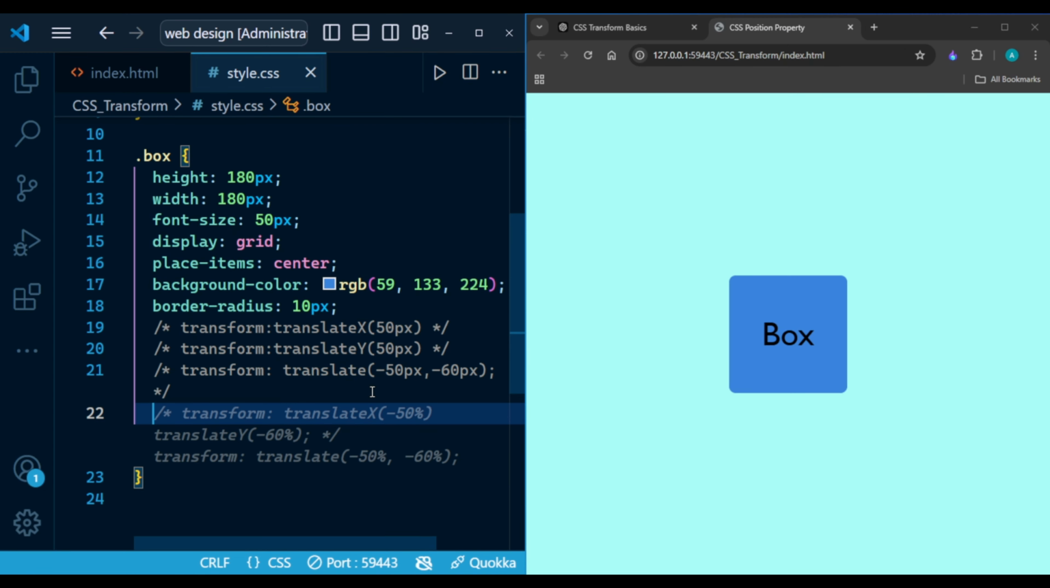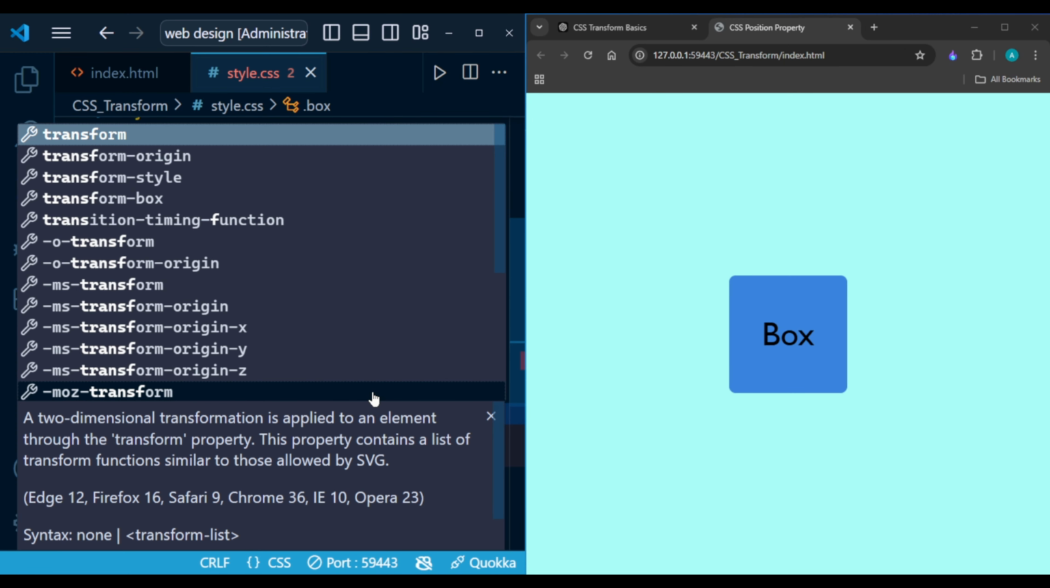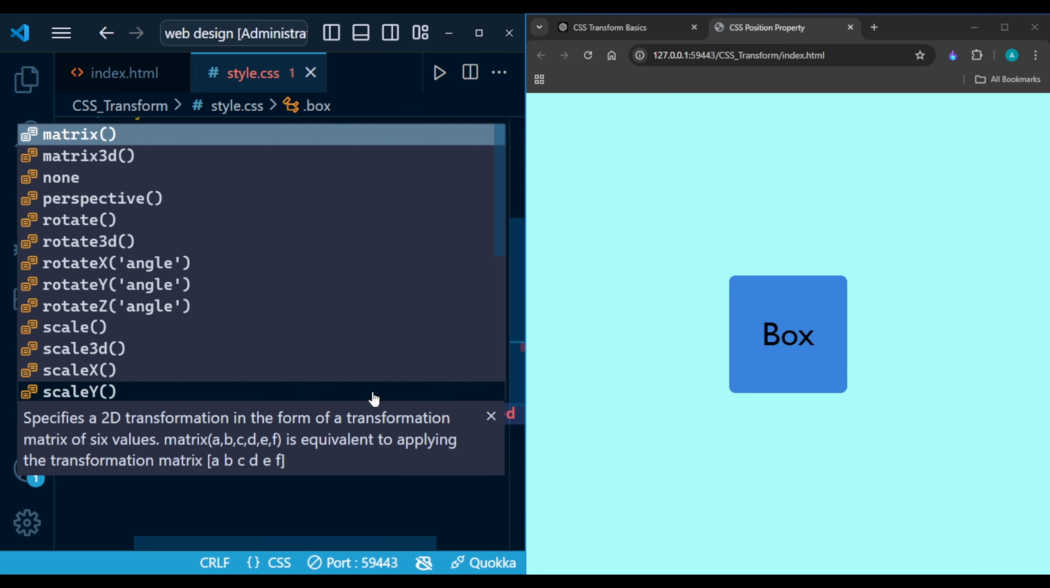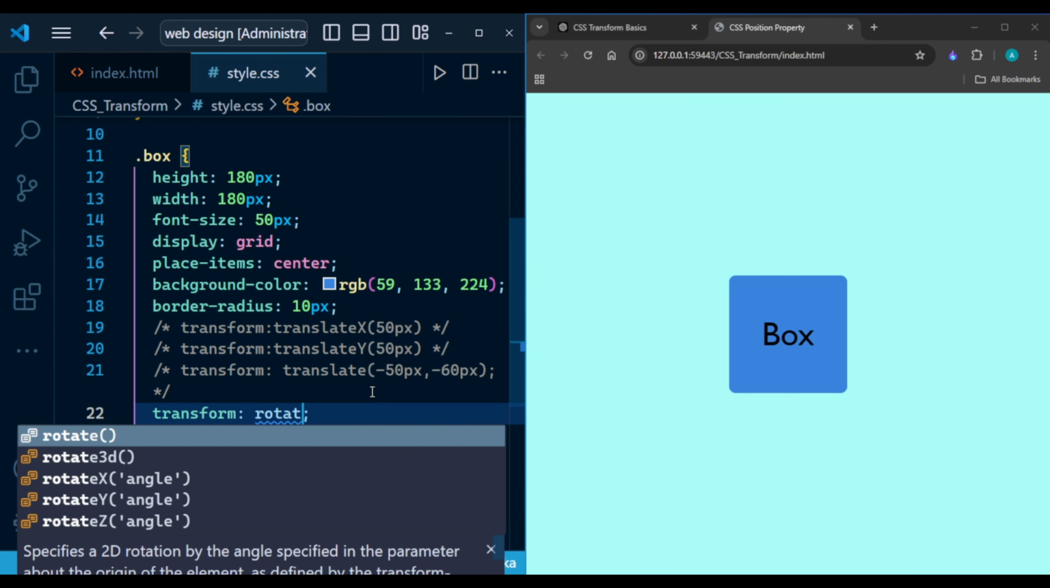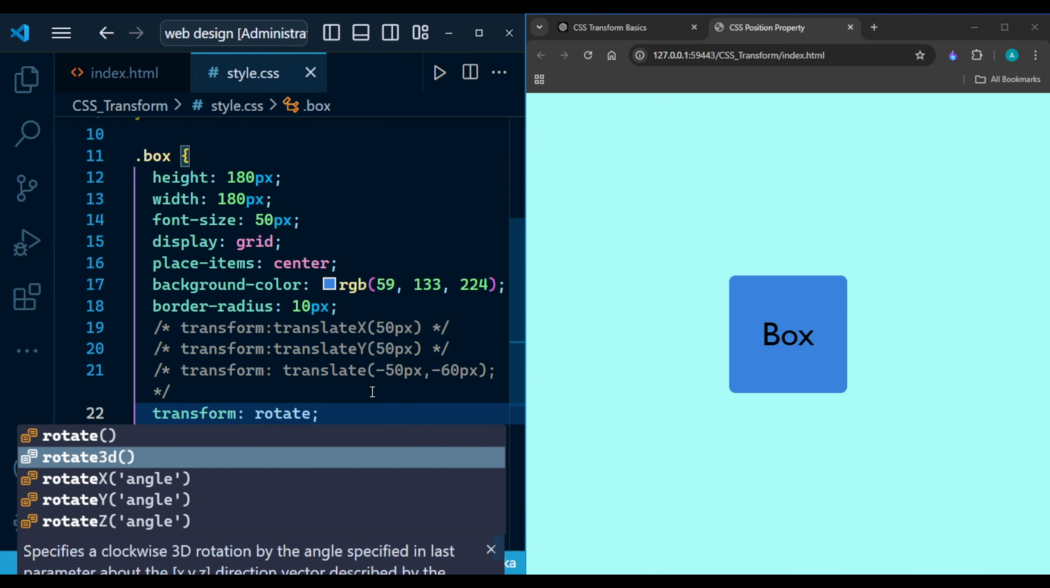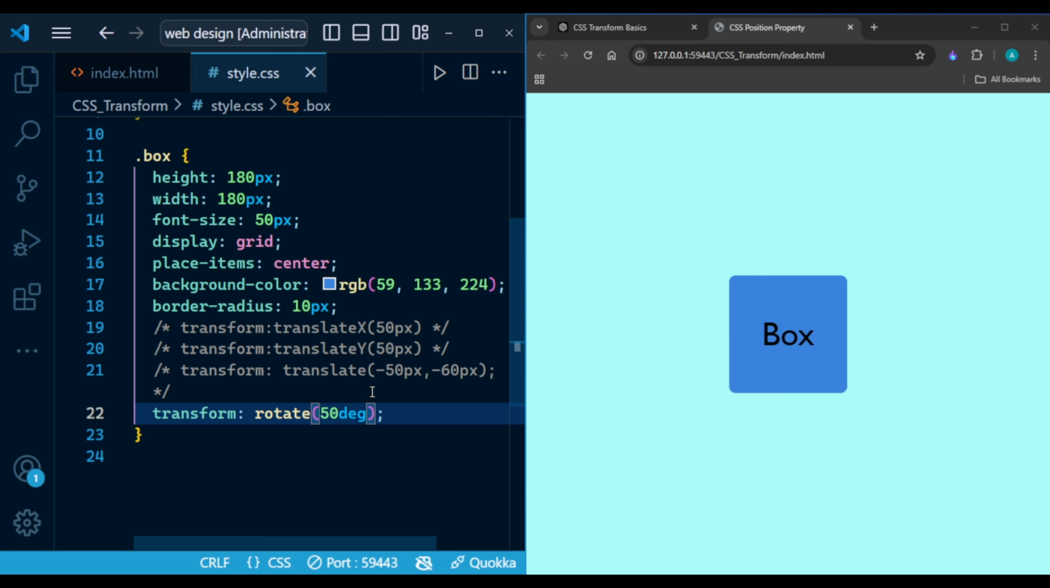The rotate transform rotates an element by a specified angle. This example rotates the box 50 degrees, and then 120 degrees clockwise. Here, you can also use negative values in degrees.